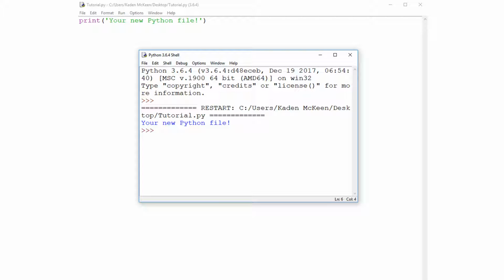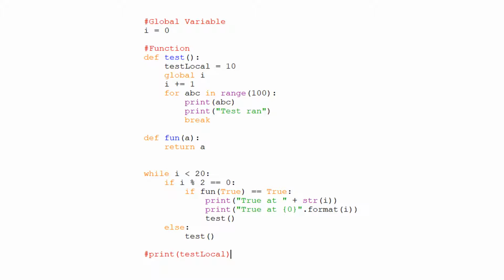Here is an example of how the IDLE works. You simply type in your code and save to a convenient location. Then you can either hit F5 or go to Run in order to run your program. I'm just going to show you a few features of the IDLE before I move into the tutorial. Here you can see the different types of coloration that this program will automatically do for you in order to make your code more easily readable.